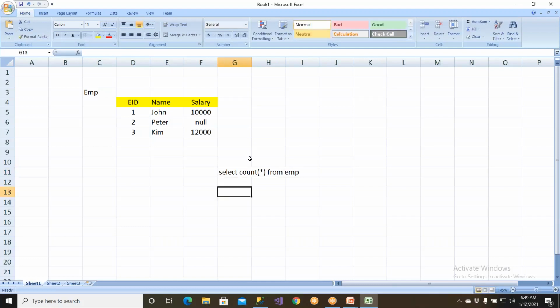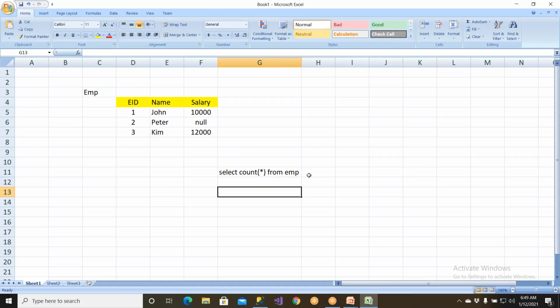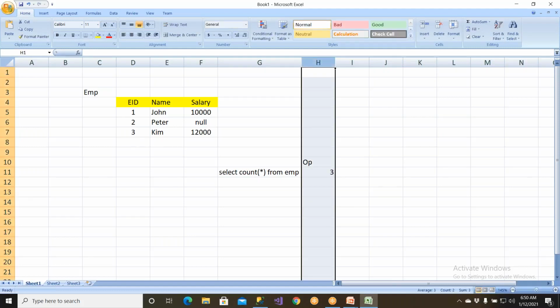When you write this query, what happens? Select count star from the employee table. So it's going to be counting the number of rows. 1, 2, 3. The output would be 3. Clear? So this is what your output is.